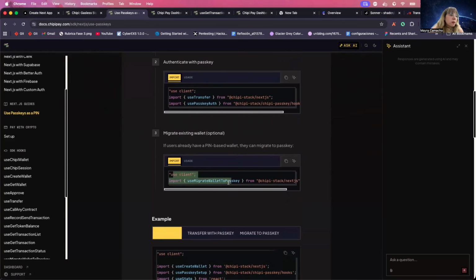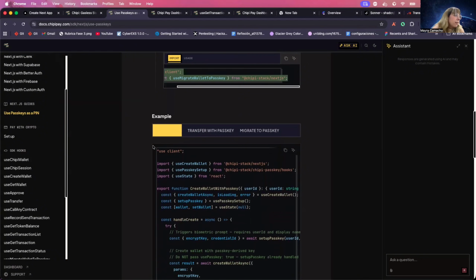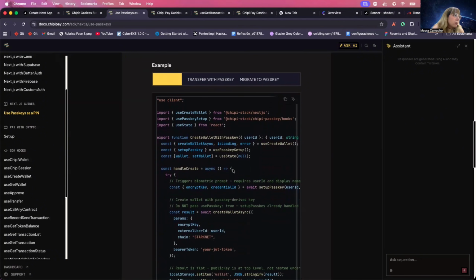It's also an option to migrate the wallet because we have users who started with us and we didn't have this option yet, and they wanted to migrate their current users. So we enabled this option so that you can migrate your users. But I don't think that if you start, or well, you can use it for the use cases that I mentioned before. I don't know. And then we have some options to create the wallet with passkey.